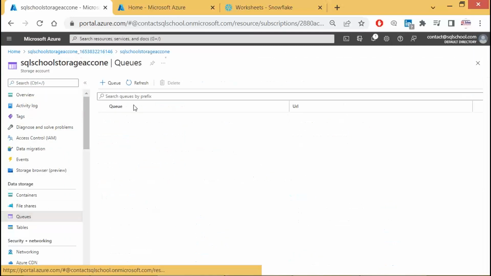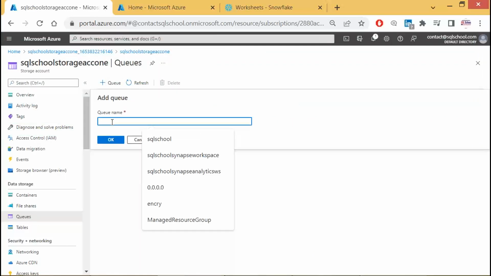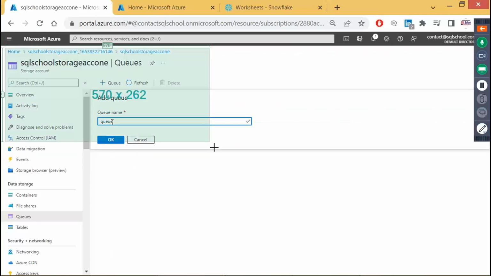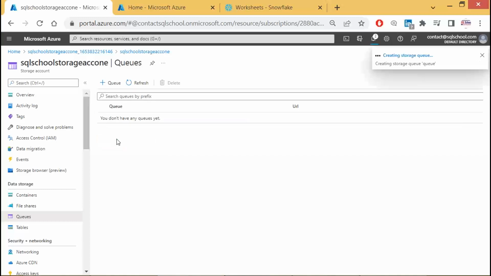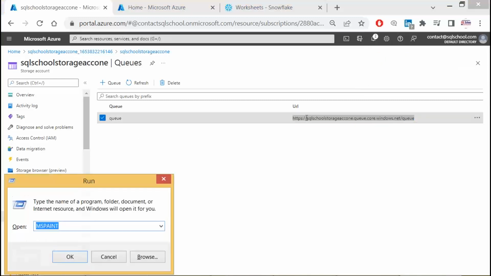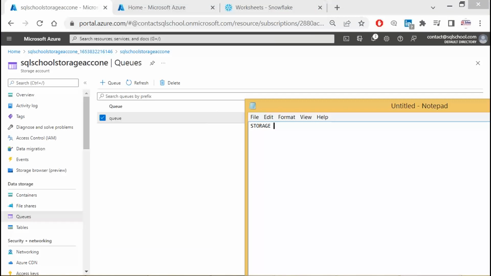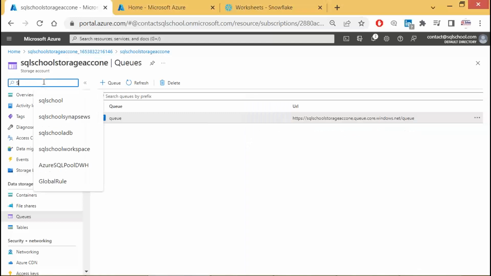Here you see something called queue, plus queue. Click queue like this. Any name is fine. What's the purpose of queue? We'll see. First, get the URL. So what we are doing now? Create storage account 1. This one, storage account 1 and queue. Okay, next.